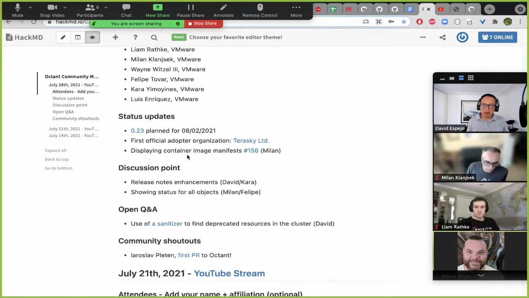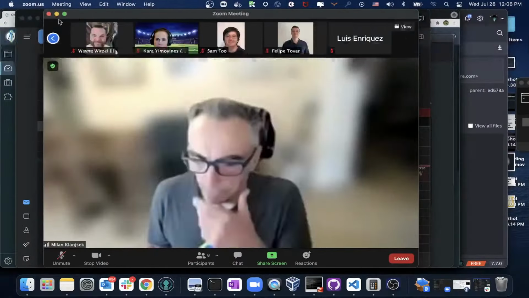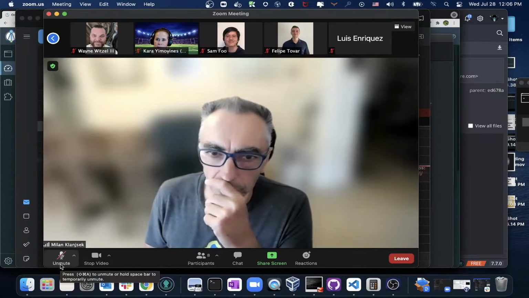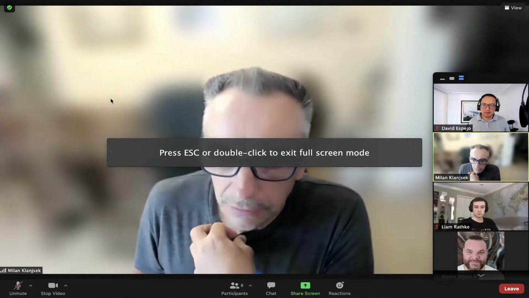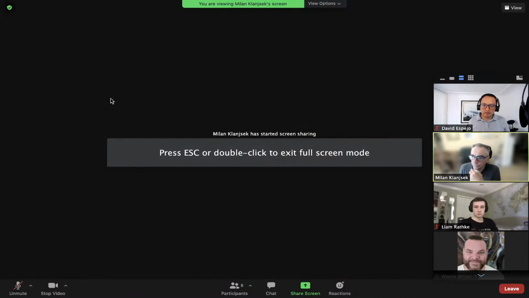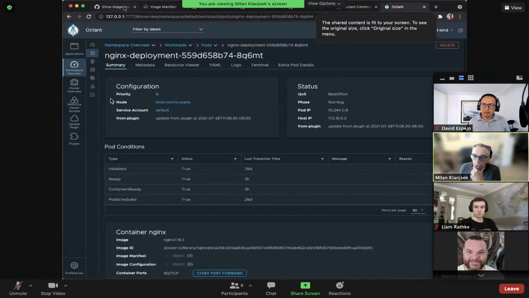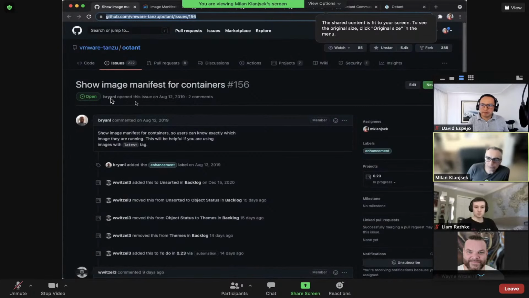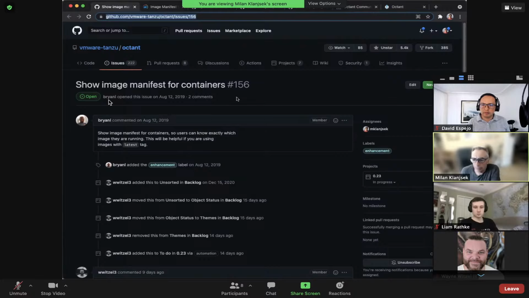Next is displaying container image manifest by Milan. Yeah, I can go next. If you don't mind, David, can I share? Thank you. Cool. Yeah, so this is a pretty old PR. I just wanted to give a quick showcase of this new feature coming in the next release. It's number 156, so it was requested almost exactly 2 years ago.